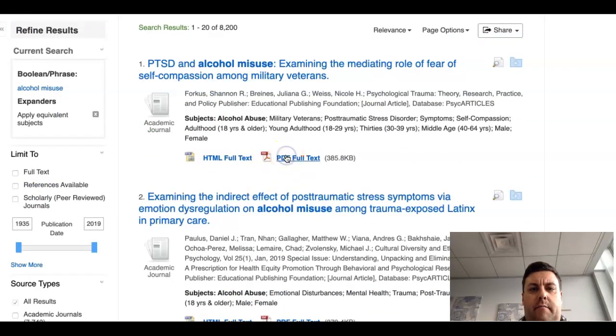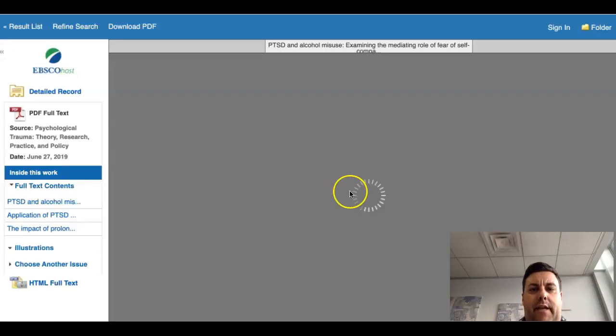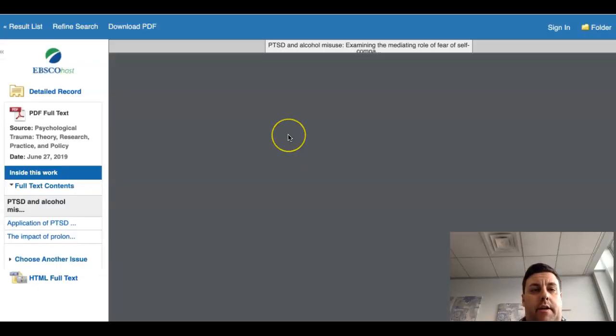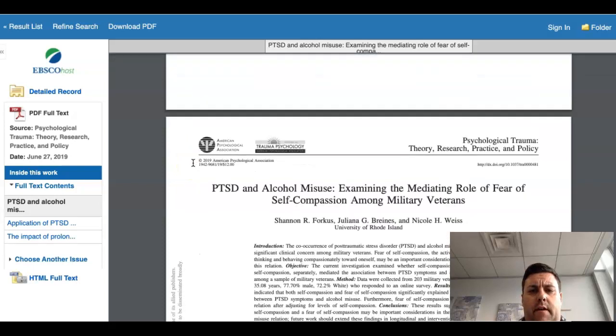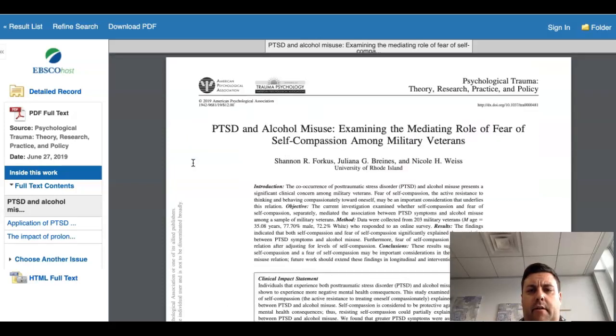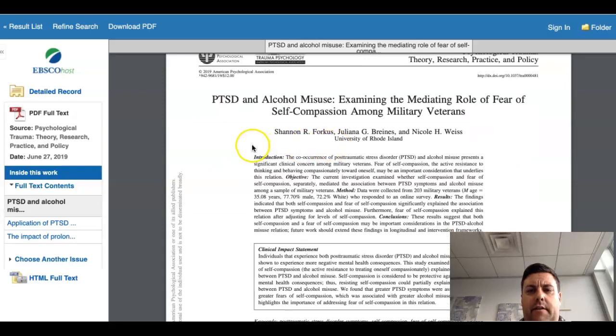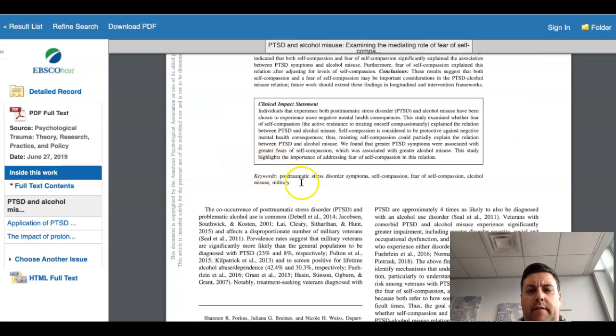You can click on PDF full text, and you'll be taken right to the article. This one has a cover page, but the article really starts here on this second page. Note that most articles do give you a list of keywords. I recommend reviewing that list of keywords in order to find other terms to add to the list of things that you're searching.